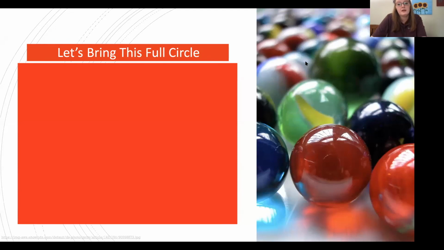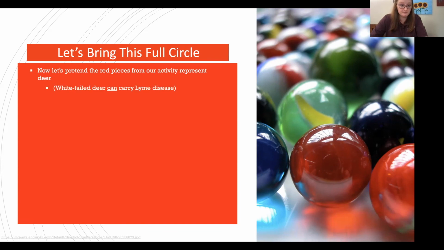So think about our cup again of our multicolored objects. Let's pretend that our red color represents deer. And what we said earlier is that deer can get Lyme disease, right? Just in case we forgot. All of the other colors represent animals that cannot carry Lyme disease. So your greens, your yellows, your purples, okay? Those are all animals that cannot get Lyme disease if a tick bites them.